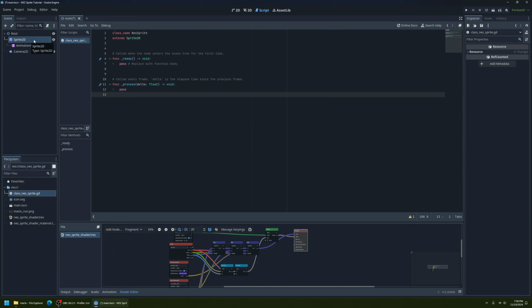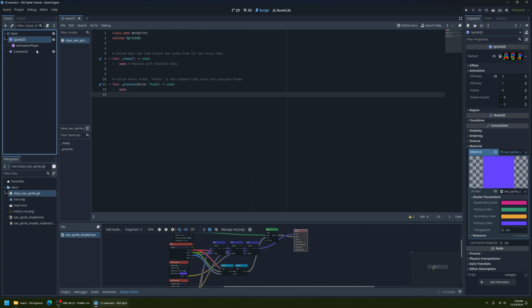We're going to change this later, but just for demonstration purposes and so you can kind of see what's going on, let's give our Sprite2D Mario node that new class NESSprite script that we just made. I'm going to take the class NESSprite.gd file from the file system, and I'm going to drag it into the script property here under the node area in the inspector.